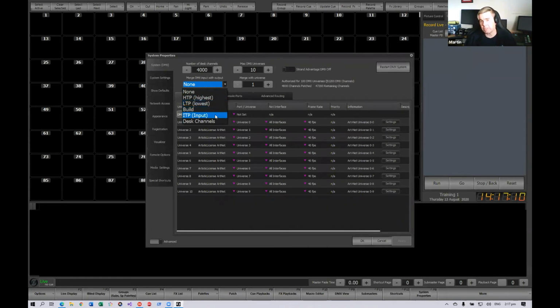Input takes precedence means that as long as the input is above 0, the input, whatever's coming in on the DMX line, will override whatever's going out on the Neo DMX line. And the last one is an interesting one, desk channels.